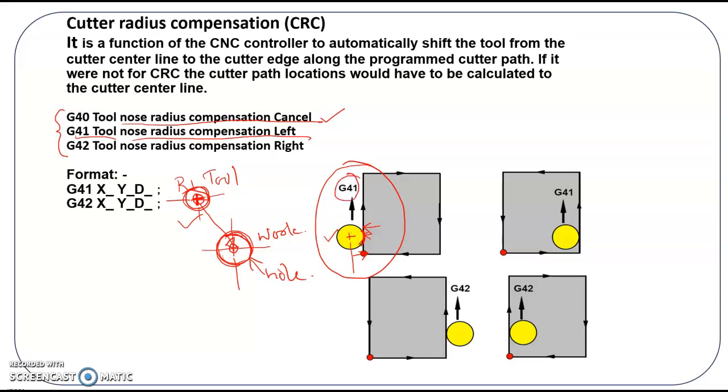This is for external machining, and for internal machining, you can see that this is the condition. The workpiece surface is here, and on the left side of this one, the tool is actually moving. So here also we can use the code G41. And then we have G42. G42 is used for tool nose radius compensation right. That means the tool is on the right side of the workpiece.